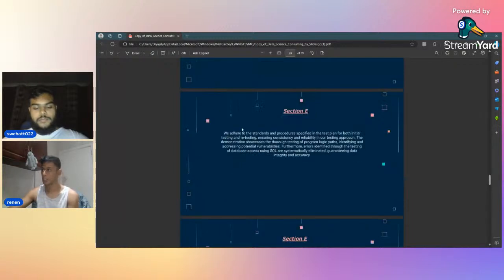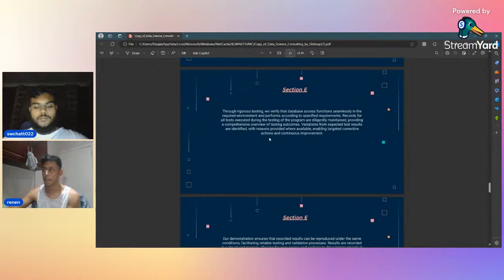We adhere to the standards and procedures specified in the test plan for both initial testing and retesting, ensuring consistency and reliability in our testing approach. The demonstration showcases the thorough testing of programs and our logic parts, identifying and addressing potential vulnerabilities. Furthermore, errors identified through testing of database access using SQL are systematically eliminated, guaranteeing data integrity and accuracy.